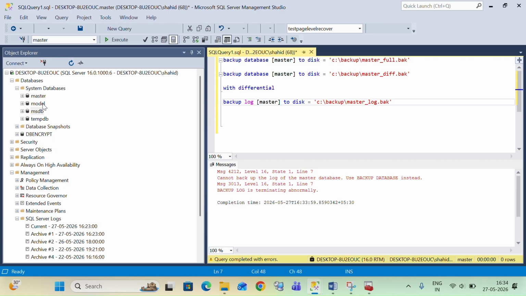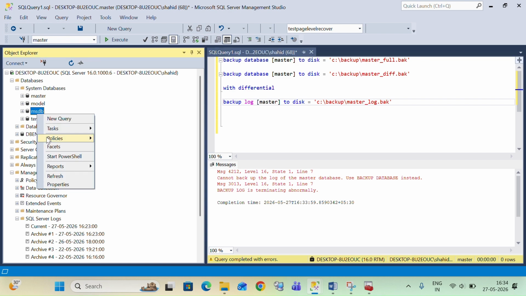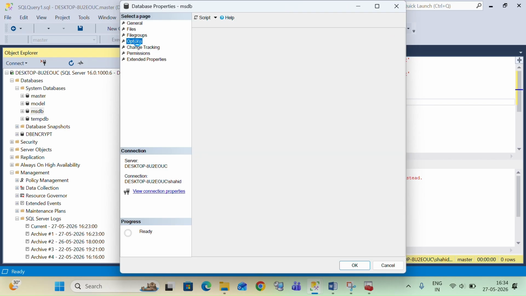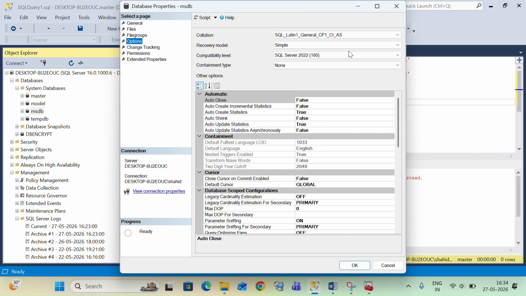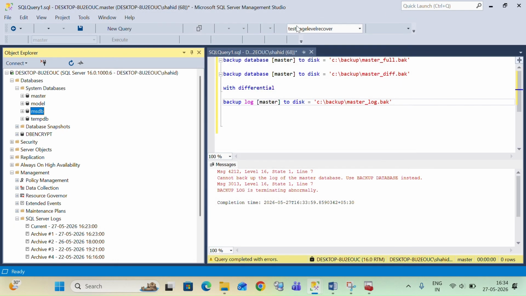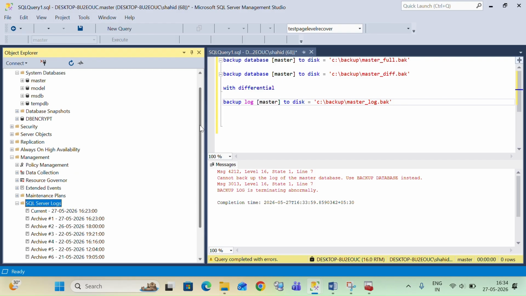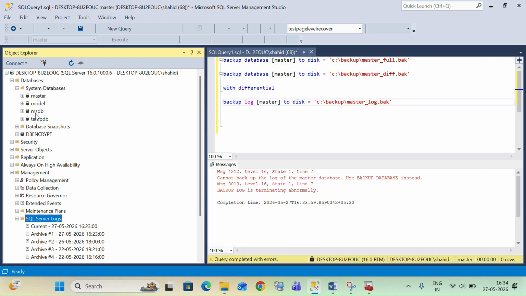Same like that, MSDB also has a simple recovery model. If you go to properties, options, you can see it is simple. For the MSDB database, if anything happens to MSDB, then all the jobs, alerts, proxies, and all the backup information will be lost. So the MSDB backup is also very important.